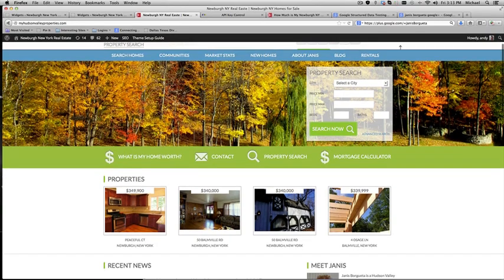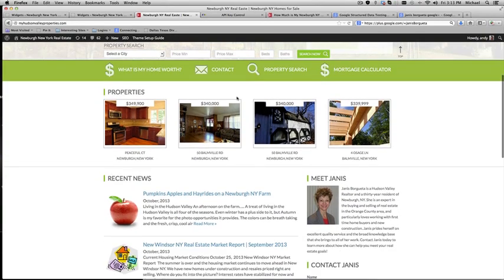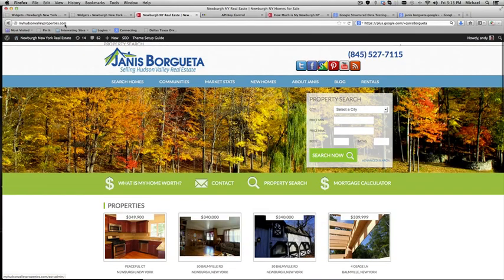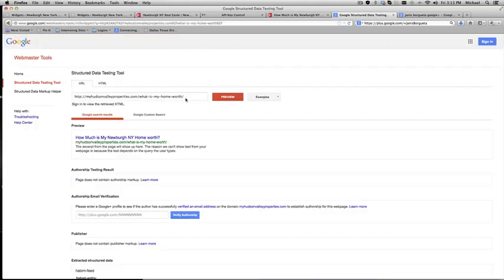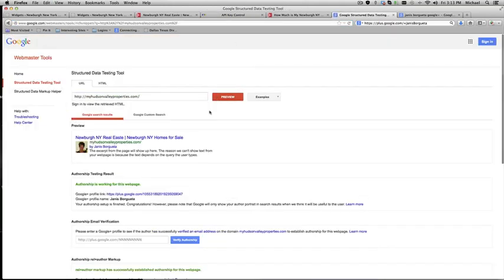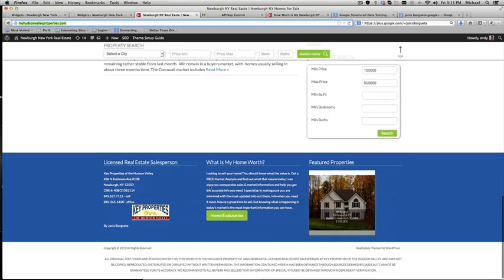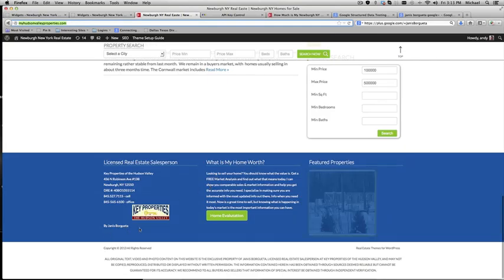And we can see right down here in the bottom, by Janice Borgata. Then we'll go to the Google Rich Snippet tool and preview. And there's her authorship, which appears. The only reason it appears is because I put this little piece of code, right? But it's also going to appear on every page of her website.